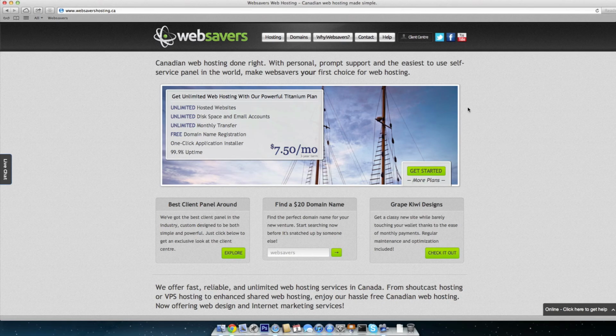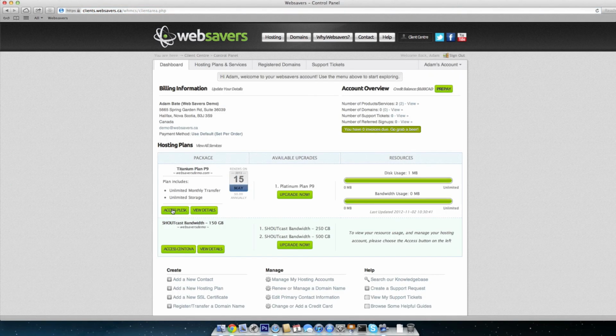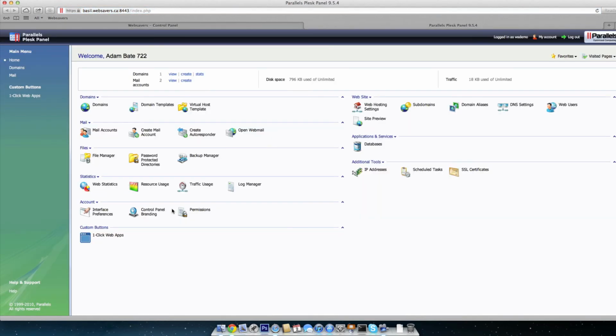So the first thing you're going to want to do is just log into your Plesk 9 hosting environment. You can find that through the Client Center at websavershosting.ca. Click on the Client Center button in the top right. And once you're logged into the Client Center, you can click on the Access Plesk button underneath your hosting plan. So this will automatically log you into your control panel.